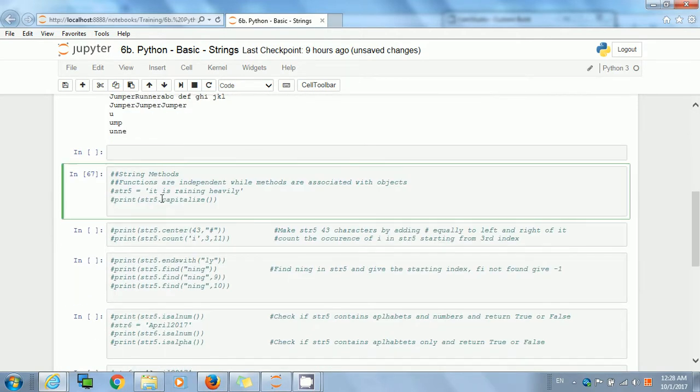Now some of the methods associated with strings. At this time you may be confused about functions and methods. Functions and methods are similar things, but functions are independent. They work independently, whereas methods are associated with some objects. So methods come with some objects. Functions are independent while methods are associated with objects.